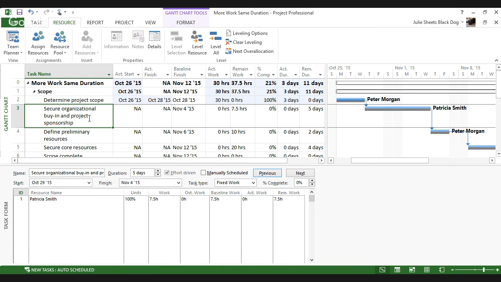For task number 3, Patricia is only doing 7.5 hours worth of work, but it's spread out across 5 days in duration. So as you can assume, she is not assigned to that task at 100%. 7.5 hours worth of work. So I'll go, and by the way, you can put the actual work down here or up here. It works the same place. And when I finish it, it says, nope, she finished it on November 4th.